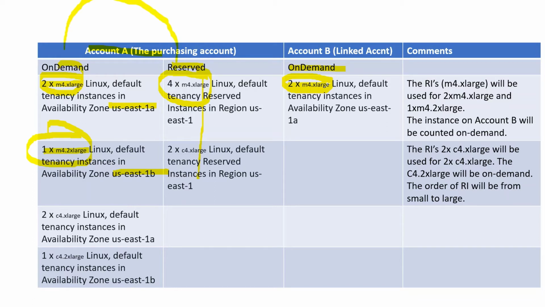This is the first point: always the RIs will be applied on the purchasing account. In this case, out of these 4 by m4.xlarge, 2 will be applied here. Okay, fine. And then you have this 1 by m4.2xlarge. So the 2 m4.xlarge which remain will be applied for the 1 m4.2xlarge. And then this one will be running on demand only. There won't be any RI hours for this, so it will be treated as on demand.